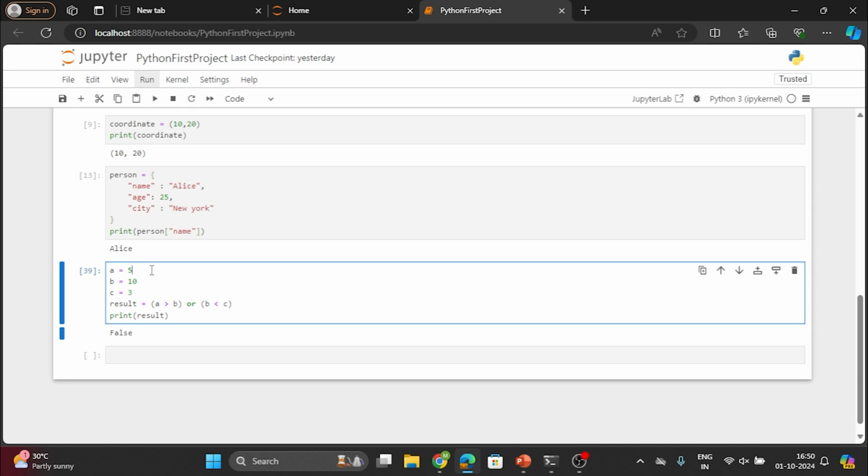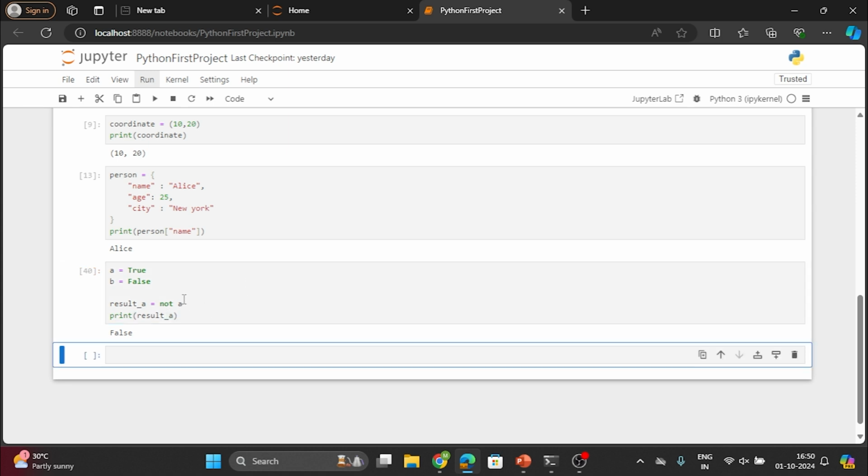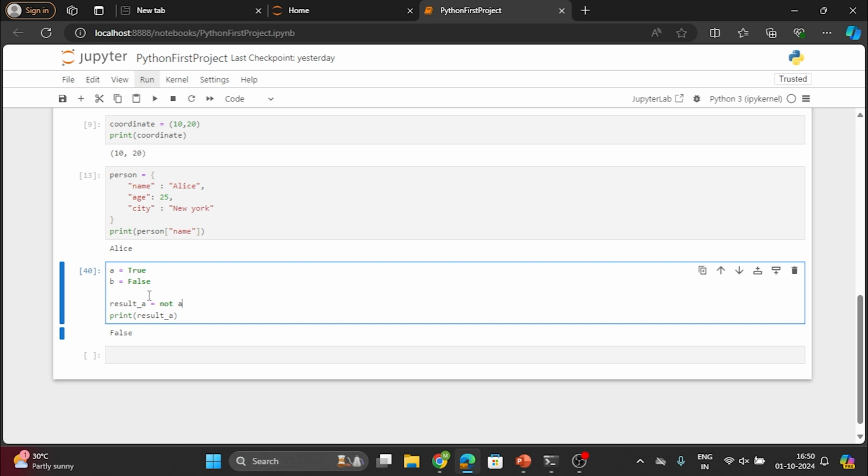We can check this out as well. We'll write true over here. In b we'll write false. Then I'll store result_a equal to not a, and I'll print result_a, and if I print it, it will come as false. Now similarly, let's say I save it as b, and I'll call upon the b variable.